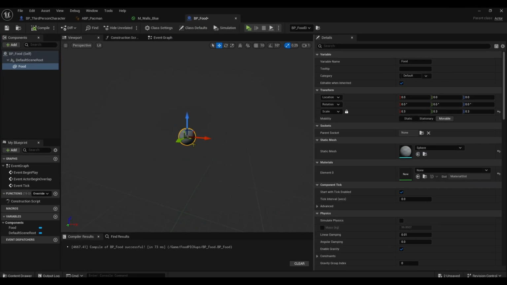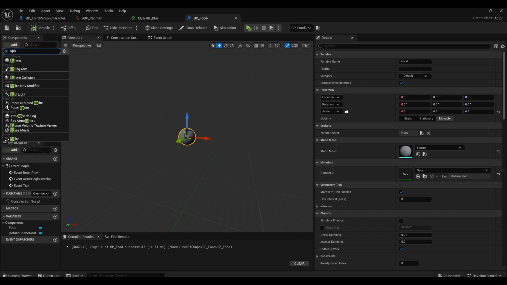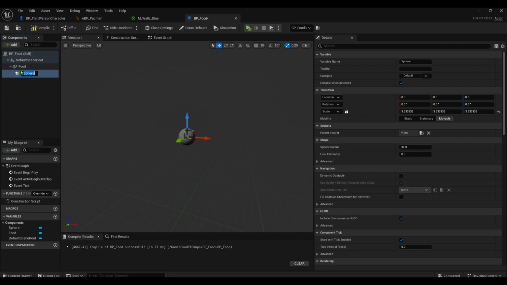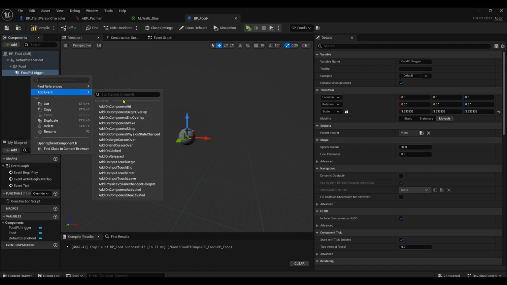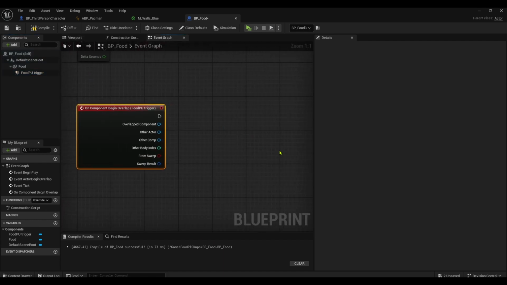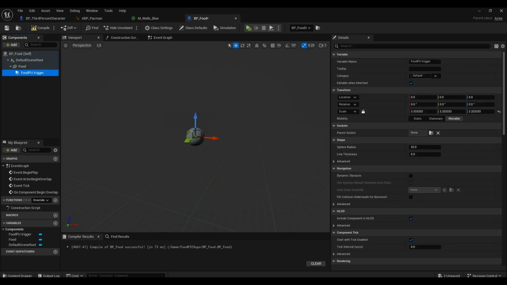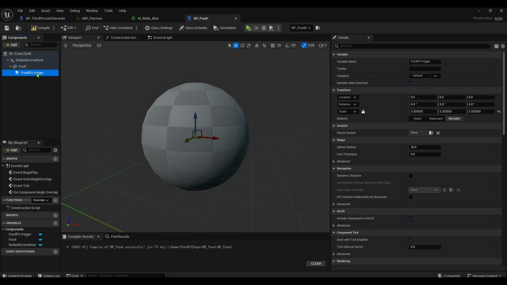And to run an event around the static mesh, we need collision. So click add in components, type in sphere collision. All right, we're going to call this food PU trigger, food pickup trigger. Okay, simple. Now with that, I want to right click and add an event, On Component Begin Overlap. Basically, every time I overlap with the sphere collision that is surrounding my sphere. Also I'm going to need to resize my sphere collision.